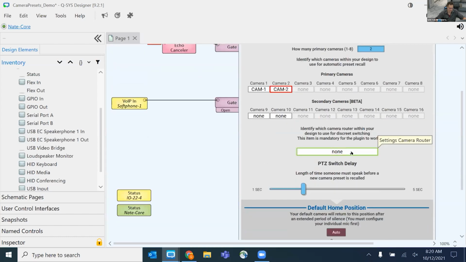It needs to know which camera router you are using in order to direct these. Even if you only have a single camera in your design, you still need to have like a 1x1 camera router to make sure that passes through. And again, any named component that is a router will populate itself in this dropdown. Mine is Mr. Router. Now it knows which components to attach itself to.